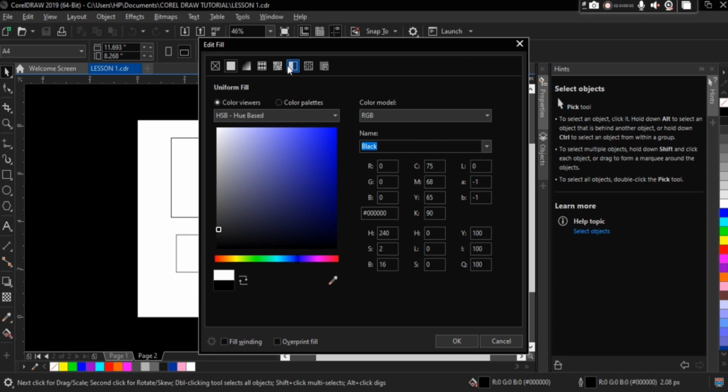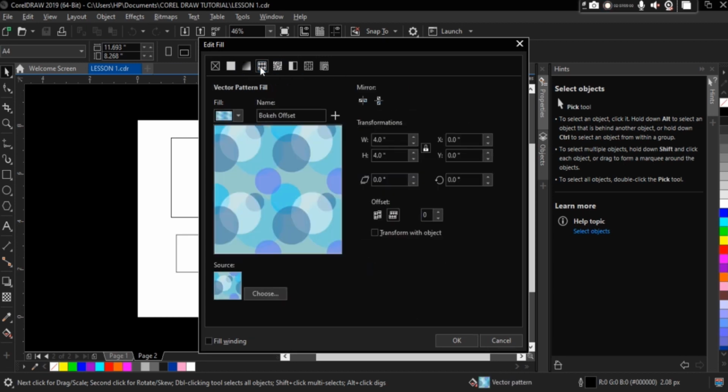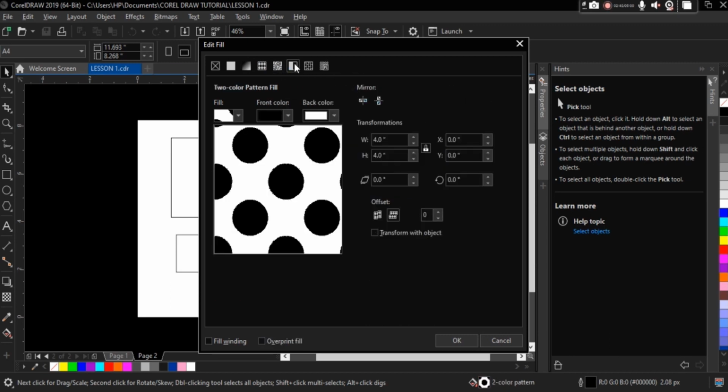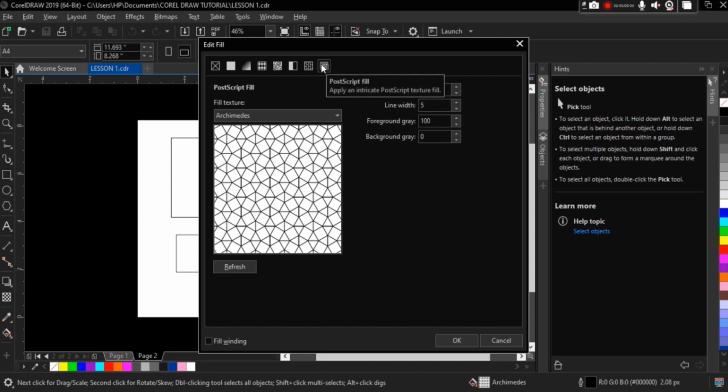So basically these are the types of fills. You have the uniform fill, the fountain fill, the vector pattern fill, the bitmap pattern fill, and the two color pattern fill. You also have the texture fill, and then the PostScript fill. So these are the 8 types of fills that we have, majorly on CorelDRAW 19.